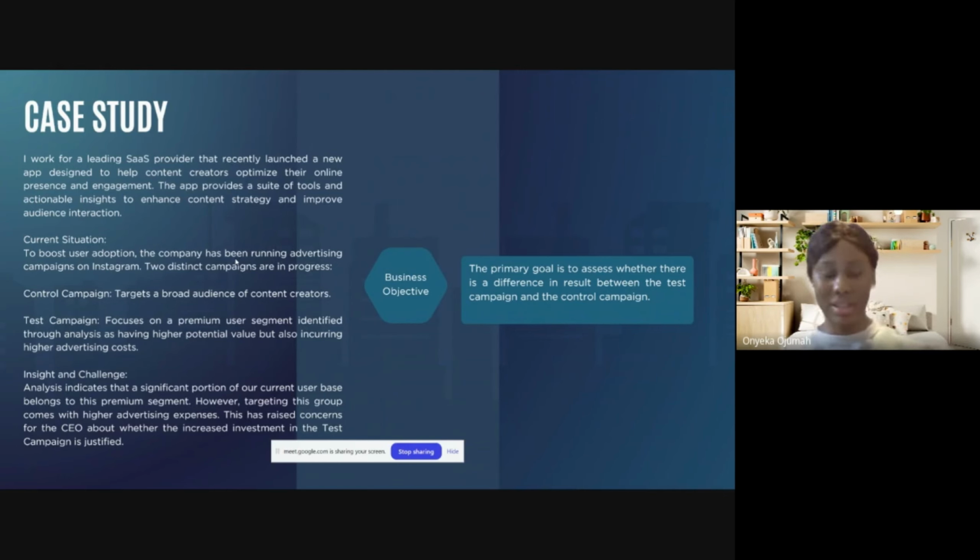On Instagram, you can select if you want generic advertising or if you want to target a particular user segment. And some user segments tend to charge you more. So we have two of that. We have been doing generic advertising and also premium, user-targeted advertising. But it costs more to advertise to a particular set of individuals. They call them premium customers. So your CEO is wondering, okay, is it even worth it? Can we just stick to the generic one? Is there a difference between these two modes of advertising? Because one is costing us more than the other.